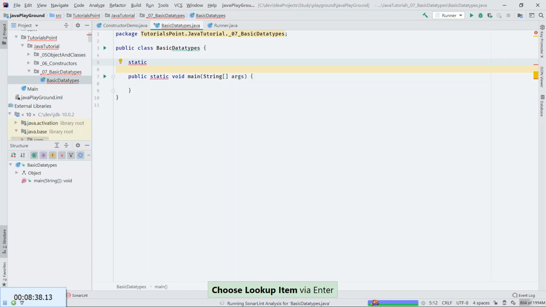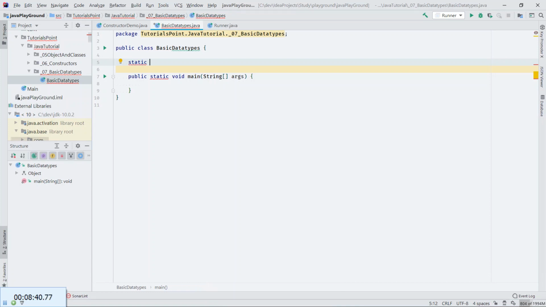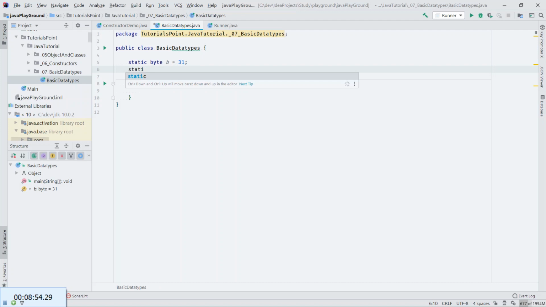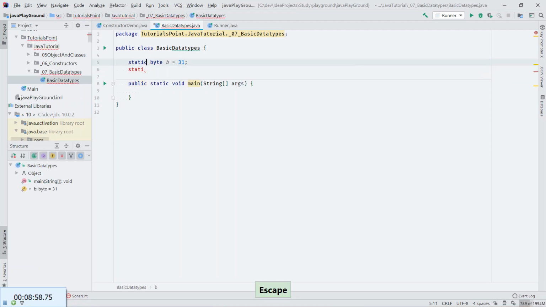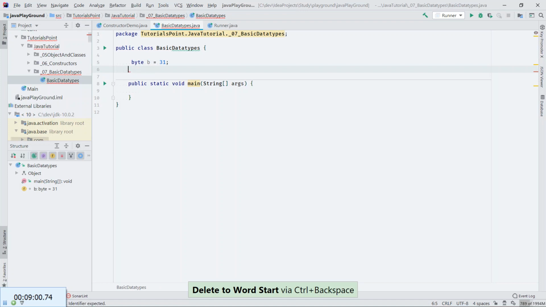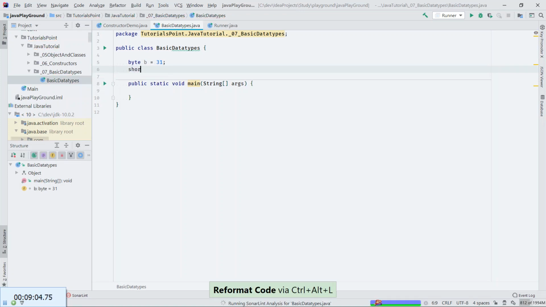So we have 4 numbers. The shortest one is byte. B equals 31, like so. Then we have, I will not use the static, I'll just use it like so. Byte. Then we have a short.